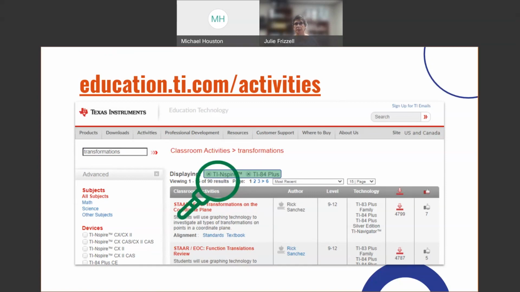So I am curious, how many of you out there have used the activities that are available on TI's website? And if you have used them, do you have a particular favorite? So in the chat, if you have a favorite, I'd like to hear about it. And if you've used the activities, I would like to hear that too.